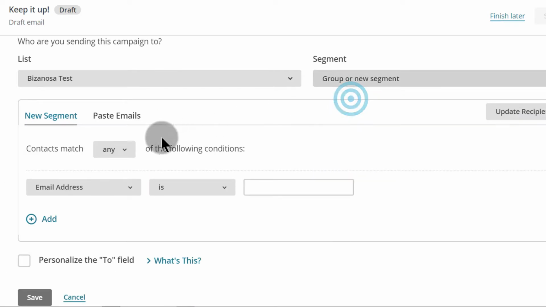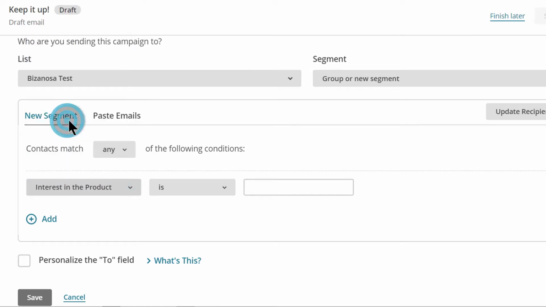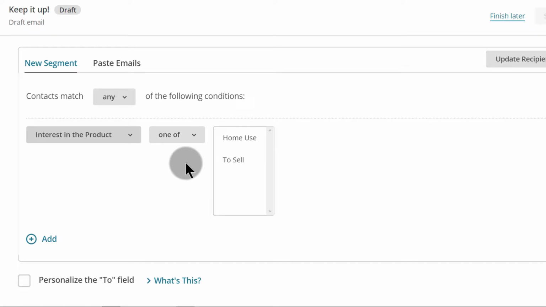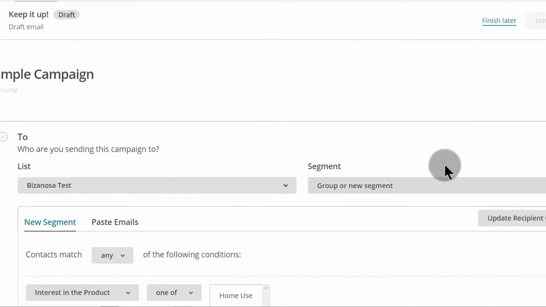First of all, you select group or new segment, and then you select contacts match any. And here you'll come and select the group. And for us, that was a group. Group is, you can send to either the home use group or to the to sell group. So that's only if you want to send to a segment or a group.